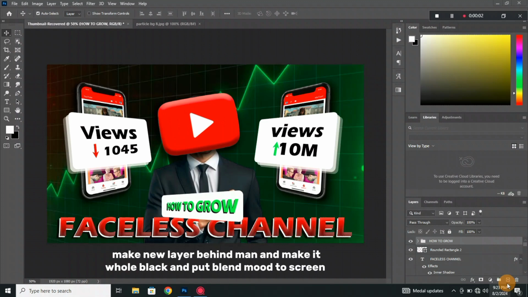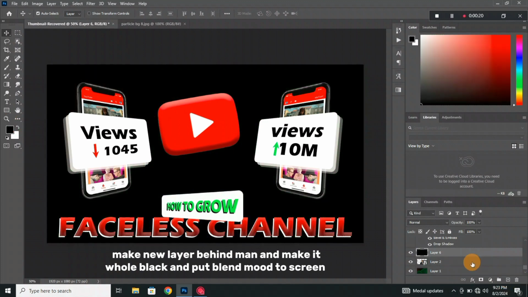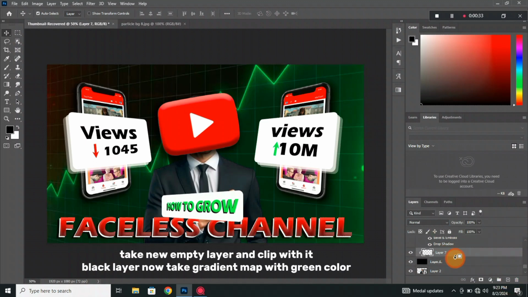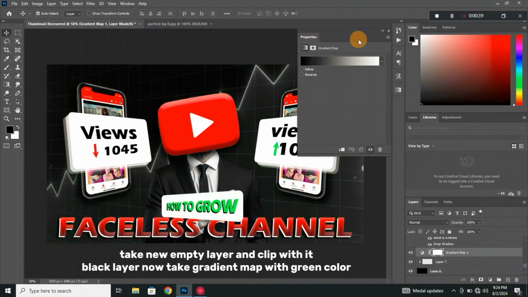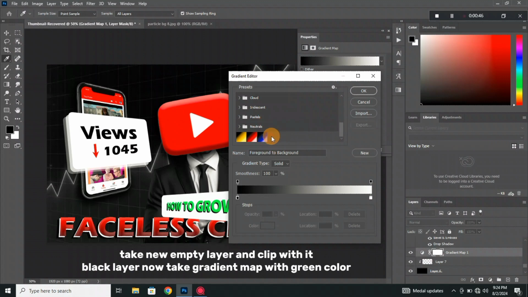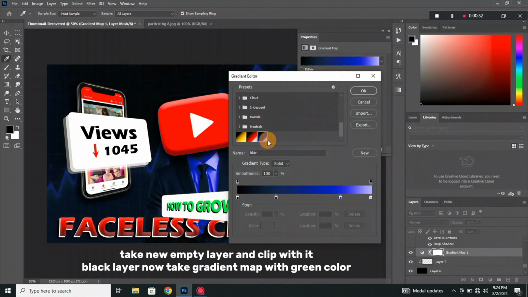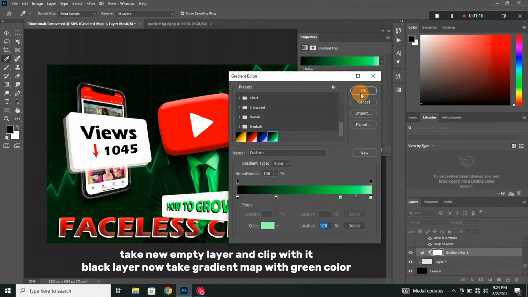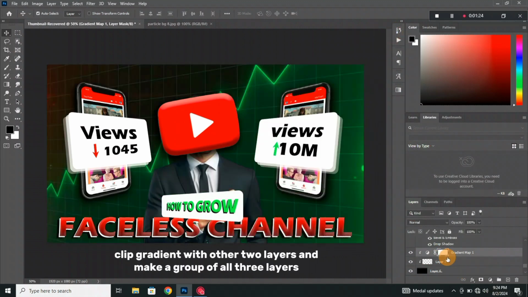Make a new layer behind the man, make it all black and set the blend mode to screen. Take a new empty layer and clip the black layer with it. Now take a gradient map with green color. Clip the gradient with the other 2 layers and make a group of all 3 layers.